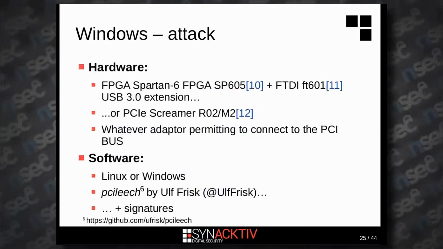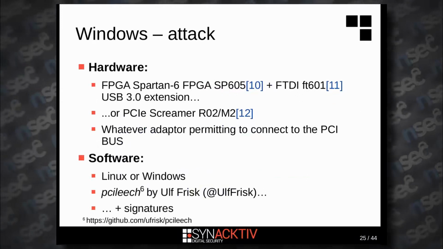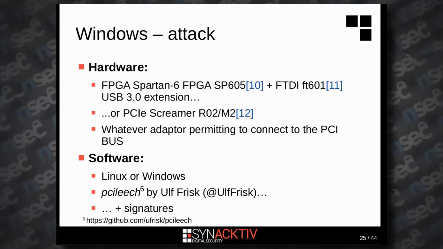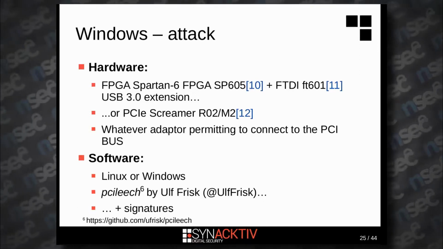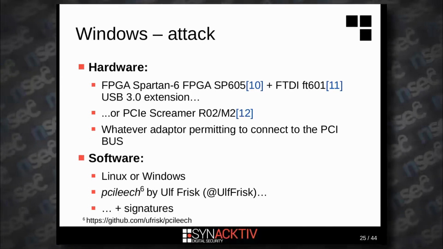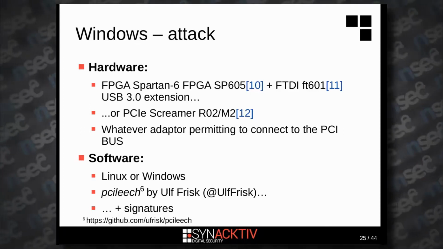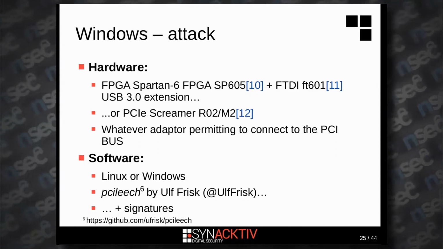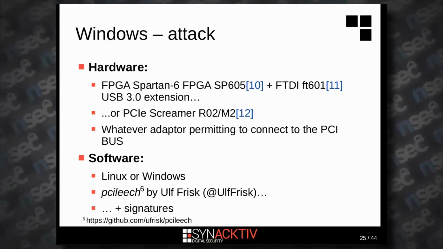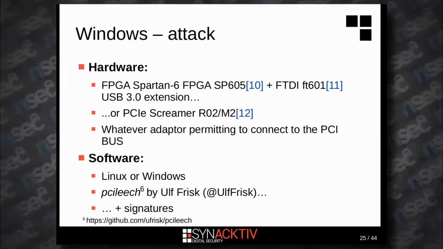So the prerequisites to proceed to these attacks are hardware and software. You can use an FPGA Spartan with a USB 3 extension card for performance, or the PCIe Screamer R2. There is a more recent version of it, which is based on the M.2 form factor too. And whatever adapter permits connecting to the PCI bus, actually. On the software side, you can use PCILeech on Linux or Windows, and you also need the signatures, as I've been talking about in the previous slides.